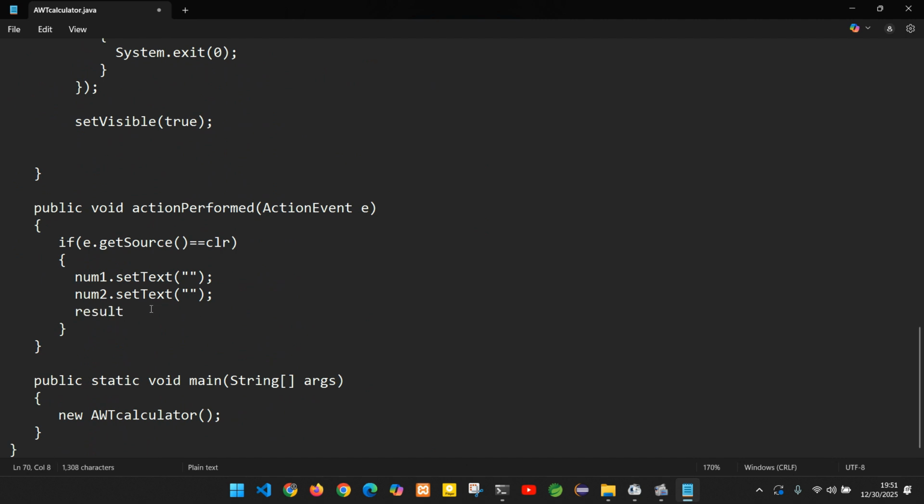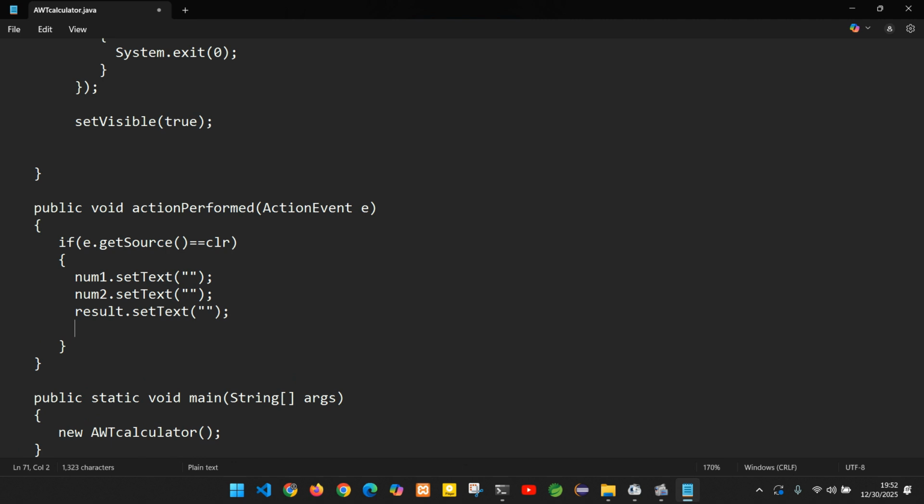result dot setText empty string. And then after we have done all the jobs in the clear method, I'm going to return the controller from the actionPerformed method to outside.